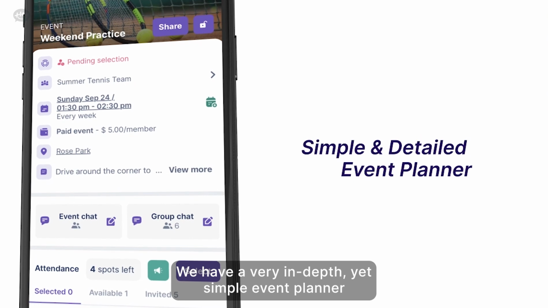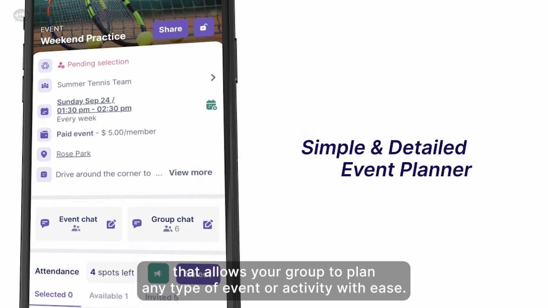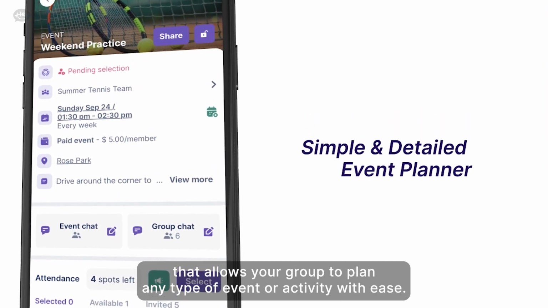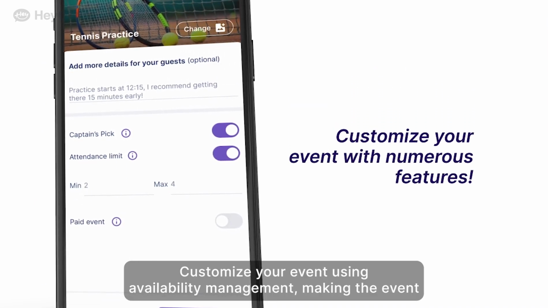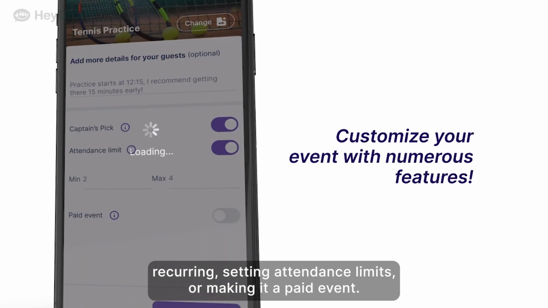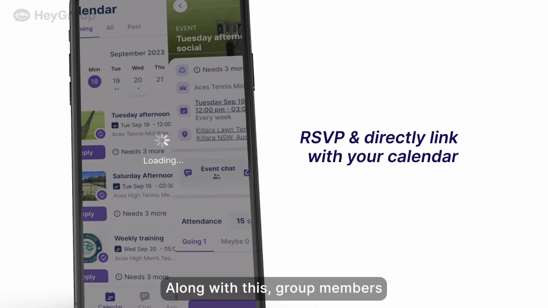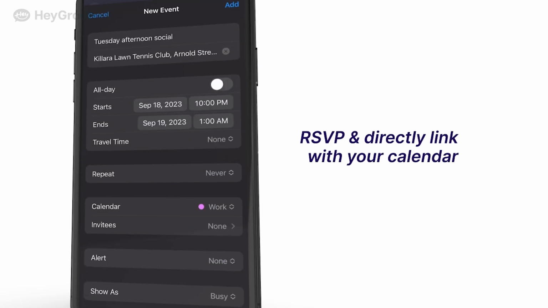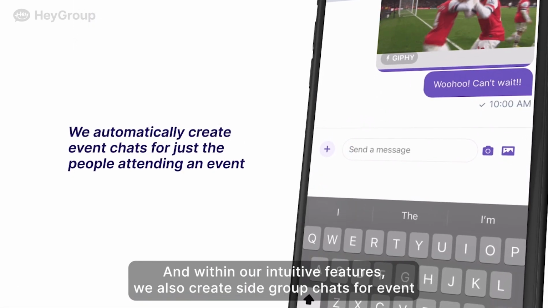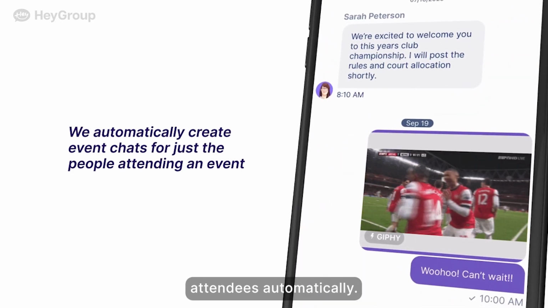We have a very in-depth yet simple event planner that allows your group to plan any type of event or activity with ease. Customize your event using availability management, making the event recurring, setting attendance limits, or making it a paid event. Along with this, group members can RSVP to events and automatically integrate it into their calendar. And within our intuitive features, we also create side group chats for event attendees automatically.